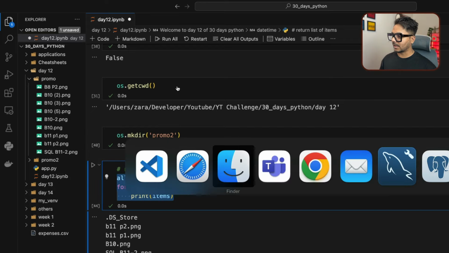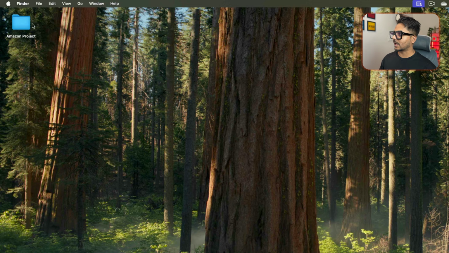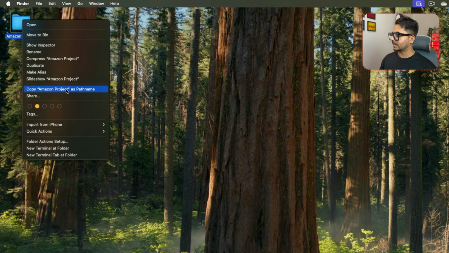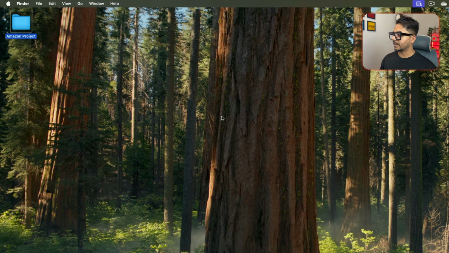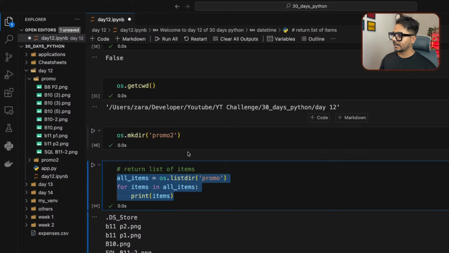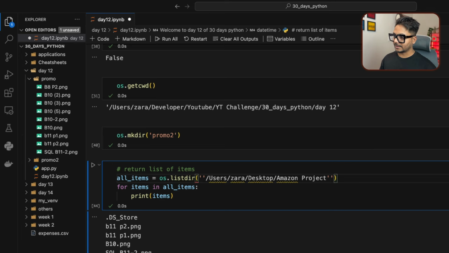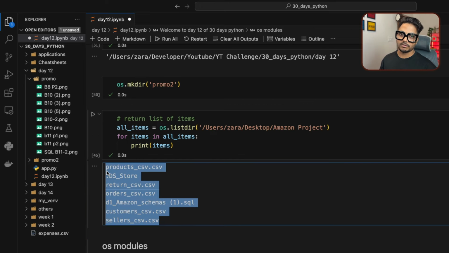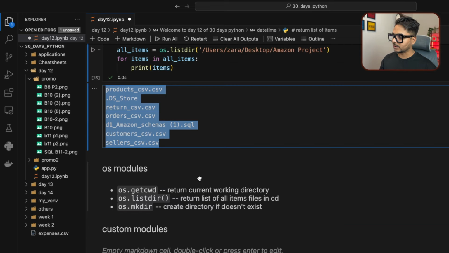Now if you want to check items in any other directory, maybe I want to check all the items in this directory, which is a file, right? For that I would just copy this directory, using copy file path name, and here, instead of giving it promo, I would give it the directory that I have copied. Let's print everything. You can see I'm getting all the things I have in that folder, which is coming from my desktop. This is how the OS module is useful, because we'll be using this OS module a lot, even while creating the function today that we will be creating.